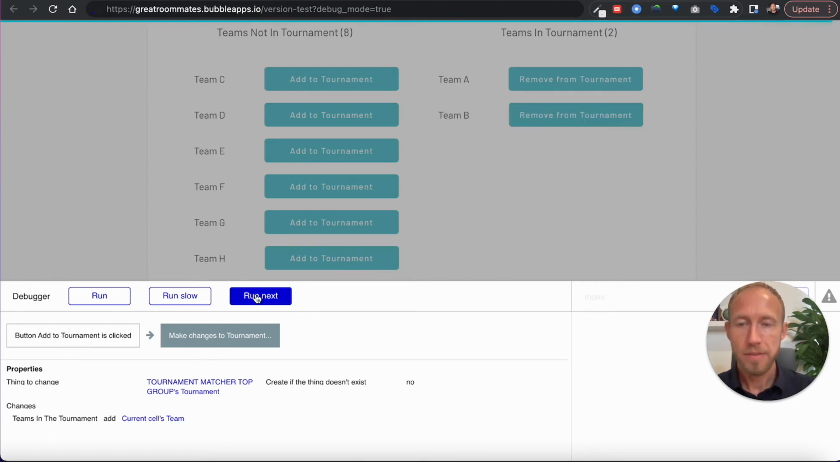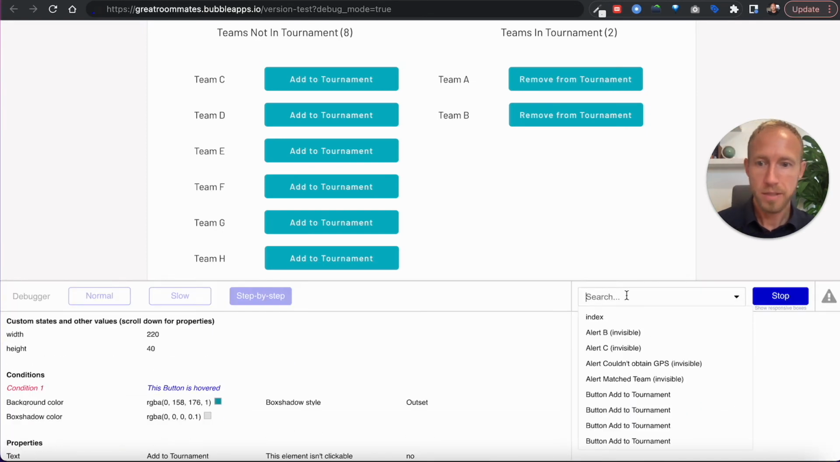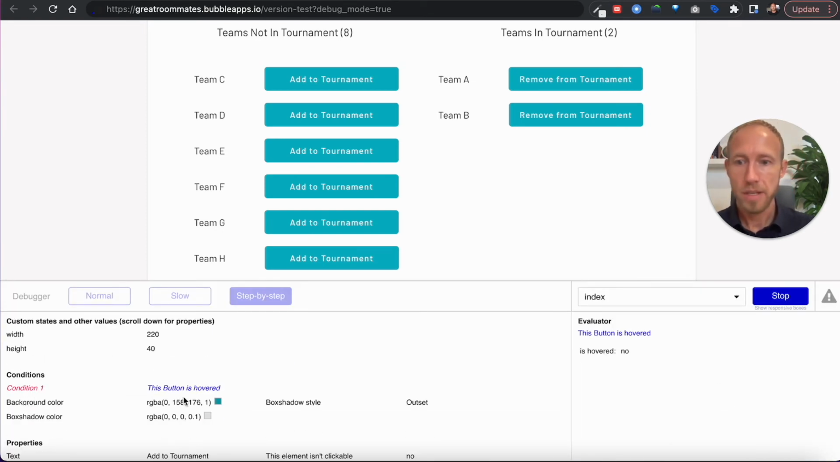So let me see if I can find a conditional statement. I'm just going to go to expect. Okay, so here's a conditional statement. It doesn't have anything to do with what I was talking about for this example, but a conditional statement will always show up as a conditional statement here over in the debugger, so you can check that this condition, it'll turn red when that condition is not true.